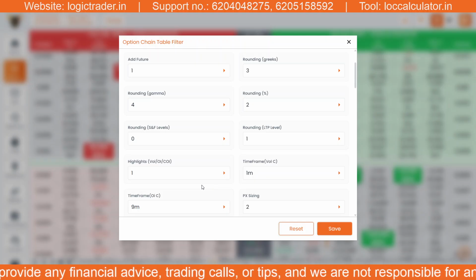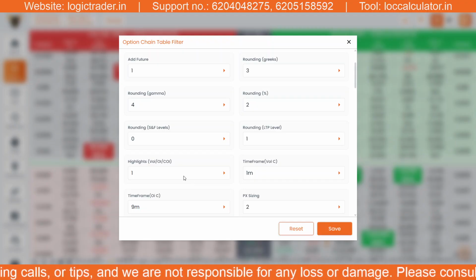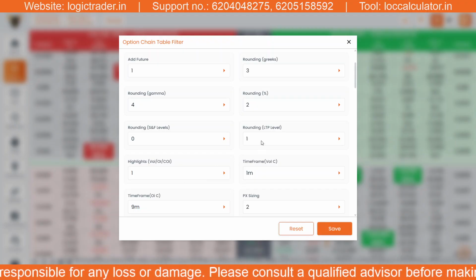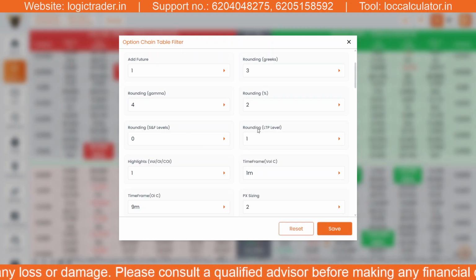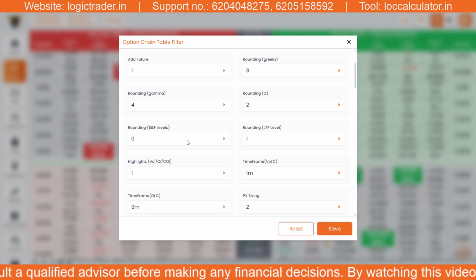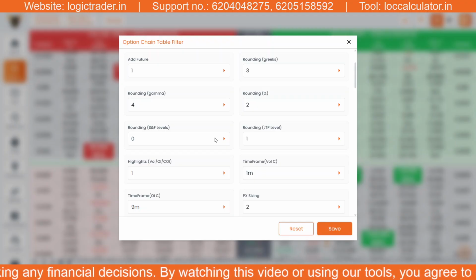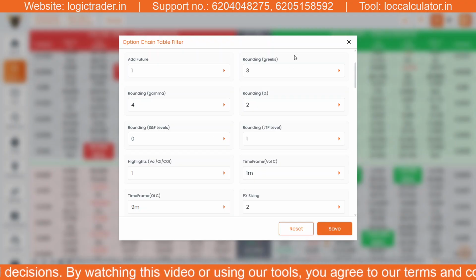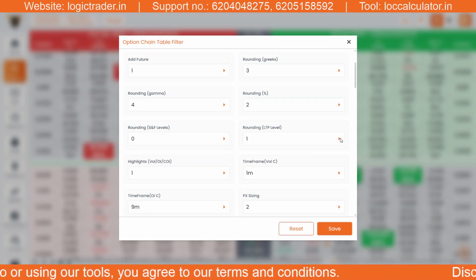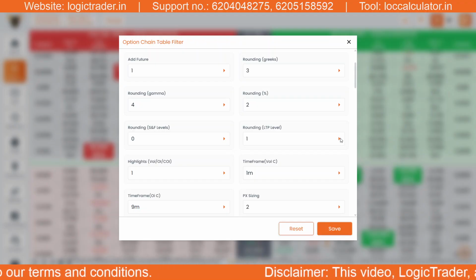Coming to the next, in the same way, there are additional rounding filters available for S level, F level and LTP level. S levels, F levels and LTP levels. The S level and F level rounding is set to 0 by default, which means these levels are displayed without decimal values for a cleaner and more practical view. On the other hand, the LTP level rounding is set to 1, allowing one decimal place to be shown.